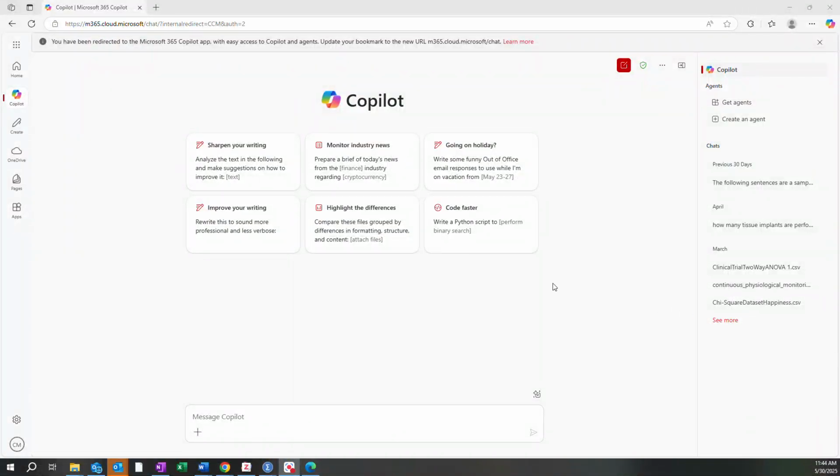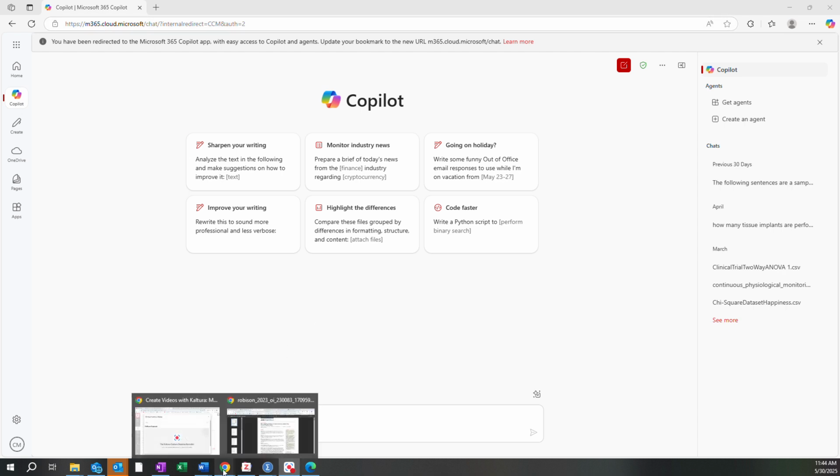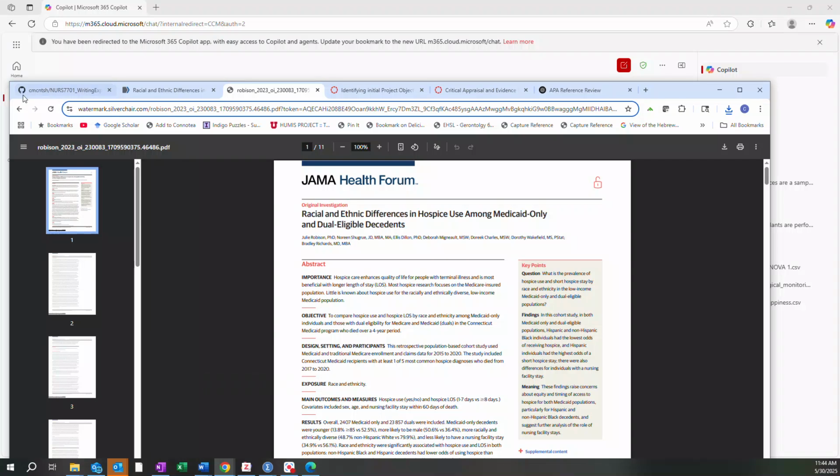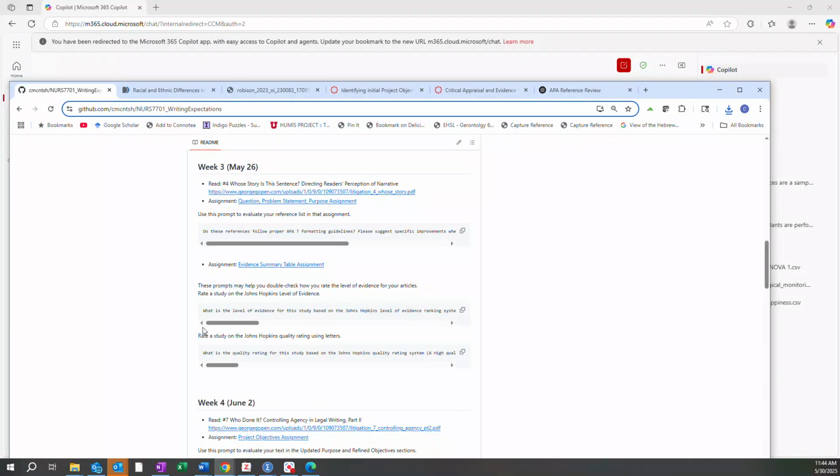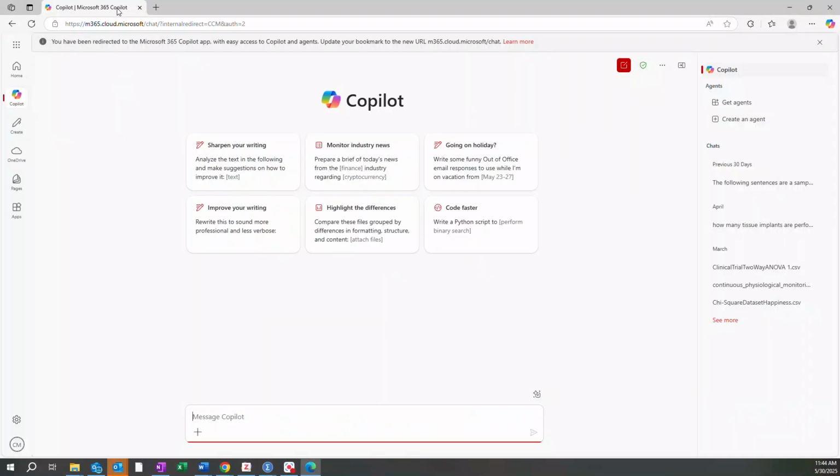Okay, I have Copilot opened up here in Microsoft Edge, and I'm going to go get my prompt. This is a prompt to look at the level of evidence according to the Johns Hopkins level of evidence rating. So I'll get that prompt in one second. So the first step is to upload the article. So here in Copilot, you're going to hit this plus sign.